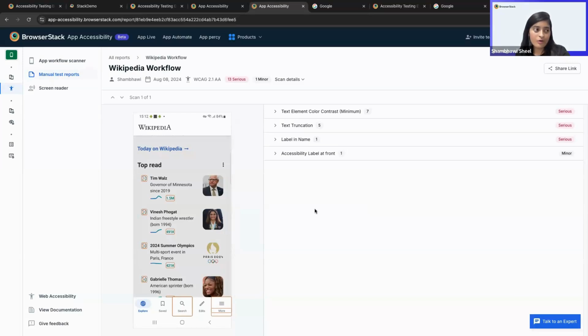And along with this, we are also exploring an automation feature to help detect issues in an automated fashion for native mobile apps. And at this point, I would also like to share that we are planning for the general availability of app accessibility testing solution very, very soon. So watch out. So yeah, that brings me to the end of the demo. I'll hand it over to you, Sugandha.